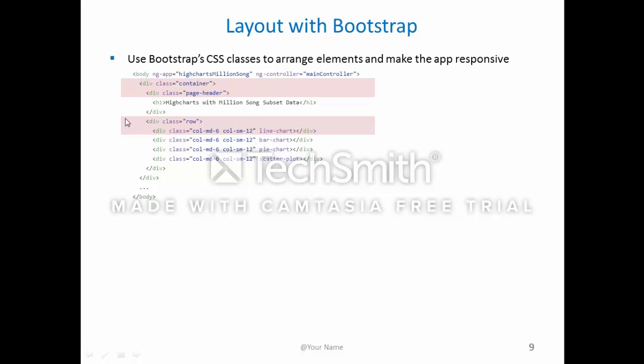Directly under body, we add a big div and use the class name container. Inside the container, we want to create two sections. The top section we want to use as the page header. That's where we can put the title of the page. And the lower section, that's where we're gonna put all the charts.